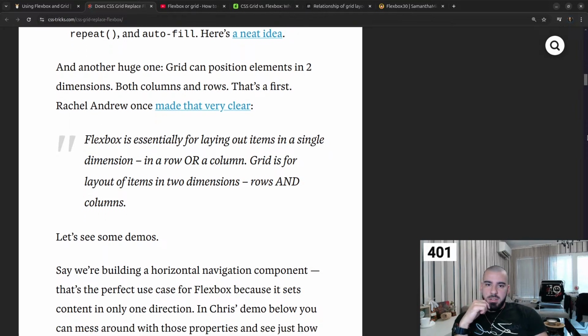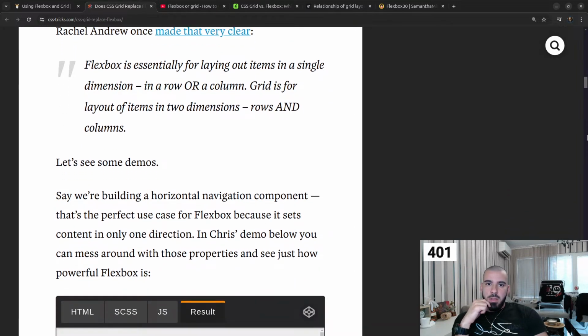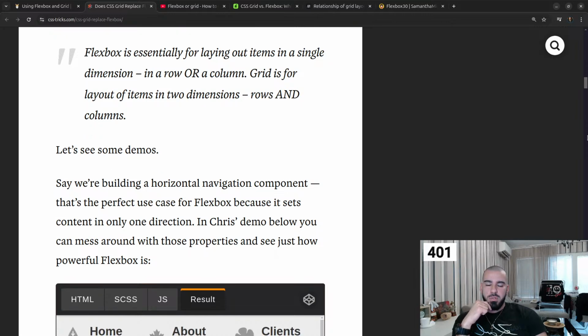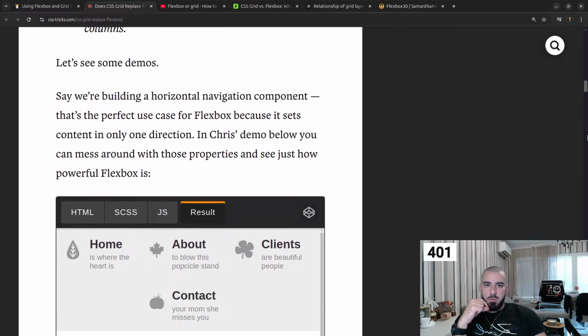That's a first. Rachel Andrew once made that very clear. Flexbox is essentially for laying out items in a single dimension, in a row or column. Grid is for layout of items in 2 dimensions, rows and columns. Alright, let's see some demos.